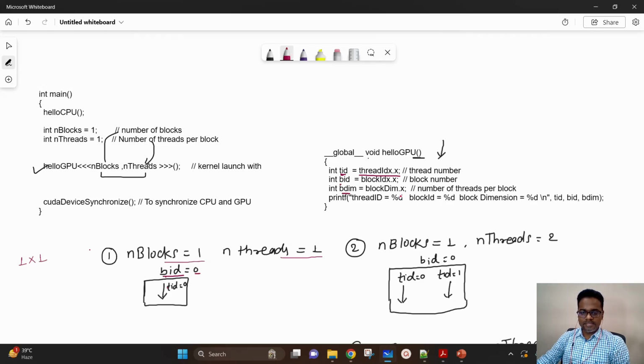And blockDim.x is going to return the total number of threads per block, and that will be stored into bdim. Now this particular thread is going to create its own copy of tid, bdim and bid. So all these three integer variables are going to hold the corresponding IDs here. Once these are stored, it is simply going to go further and execute this print statement, and print its thread ID, block ID and block dimension by using tid, bid and bdim.